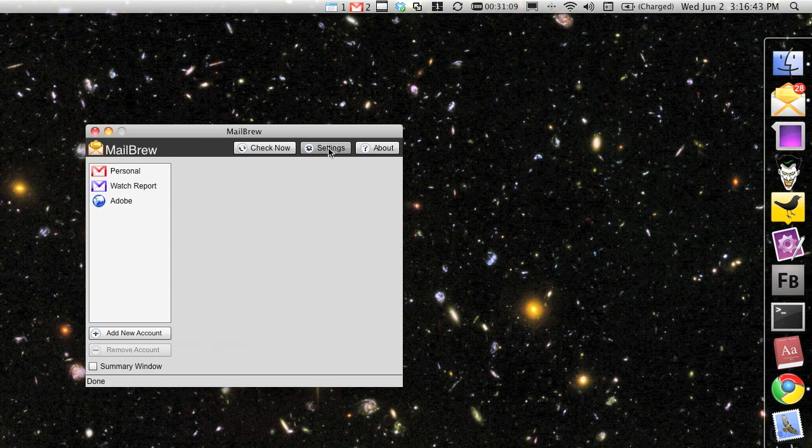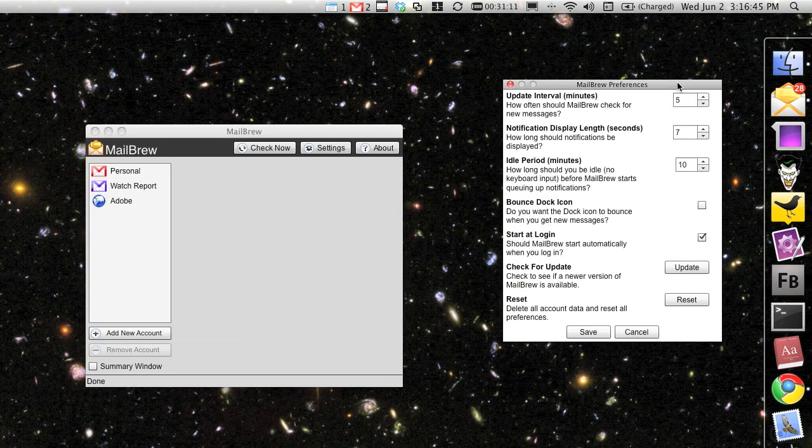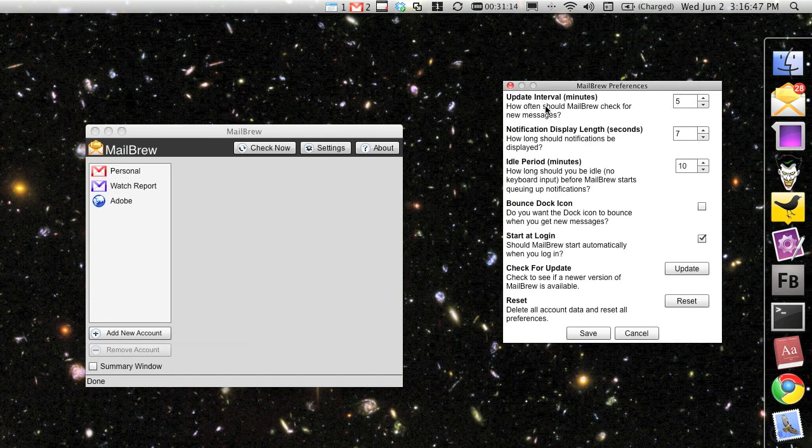It's highly configurable. I'll open up the settings window here. I can change the update interval, the notification display length, the idle period, which is how long the computer needs to be idle before it starts queuing up your notifications. You can choose to bounce the dock icon. You can have the application start at login. You can check for updates, and you can reset the application and delete all your data.